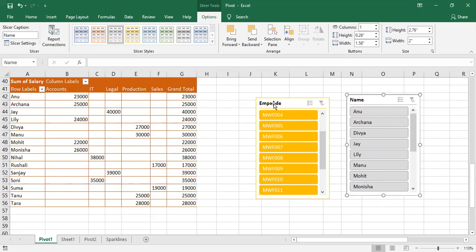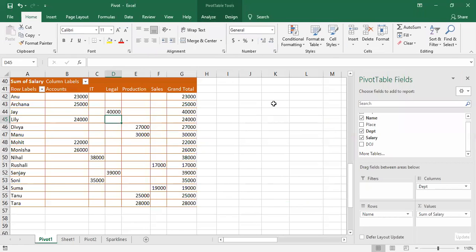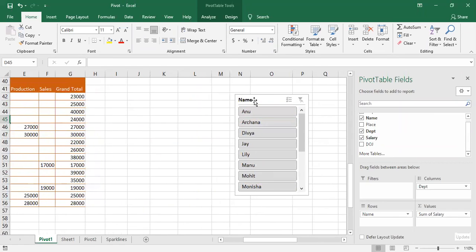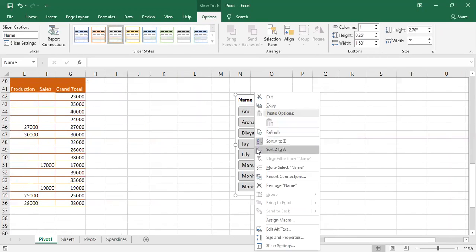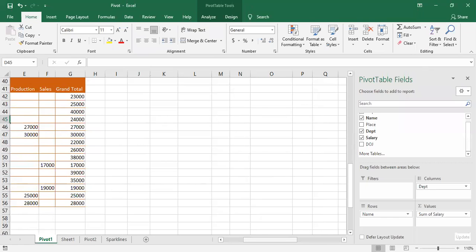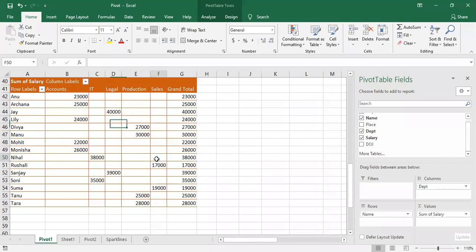Now, if you don't want to use this slicer, you can select it and press the delete key to delete it. Once you delete, it will be deleted. If I don't want even this, in the same manner, right click. Here you have remove name. If you click on that also, it gets removed.